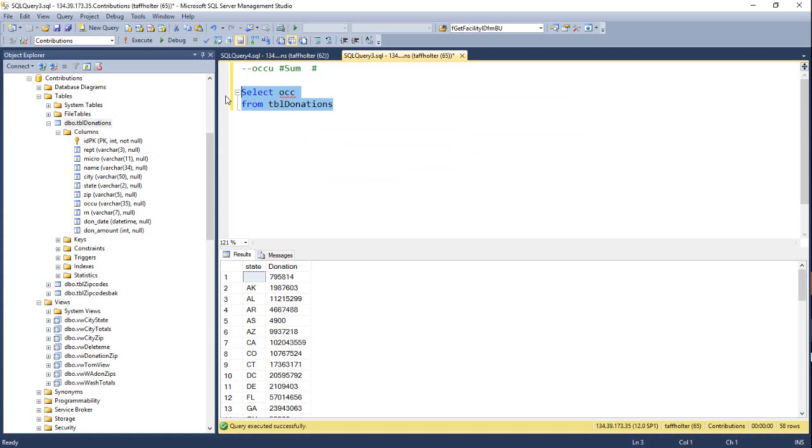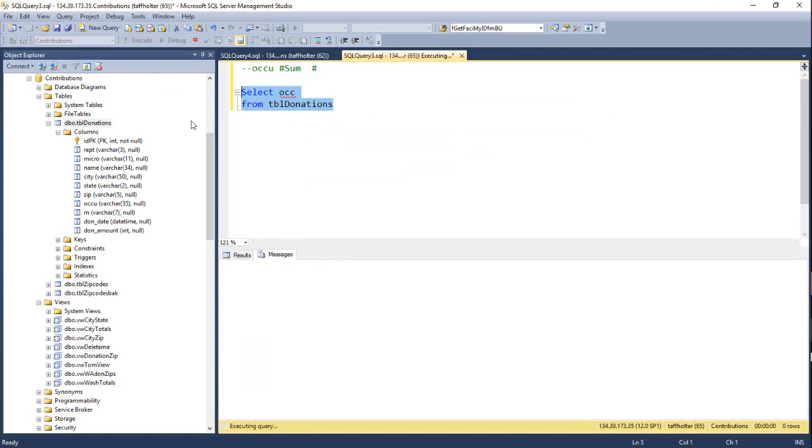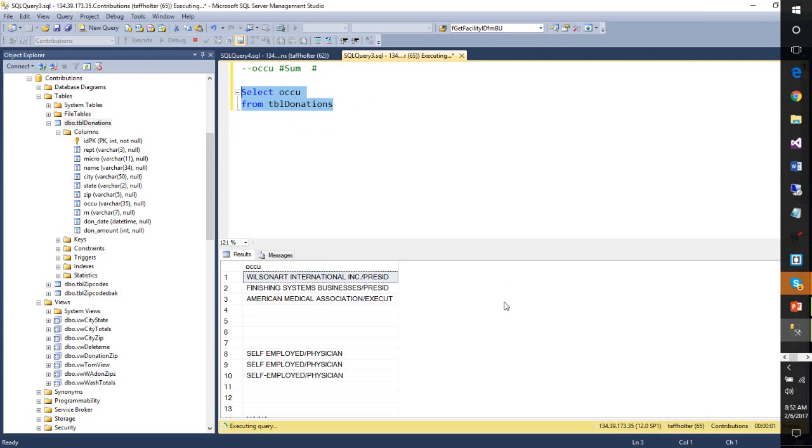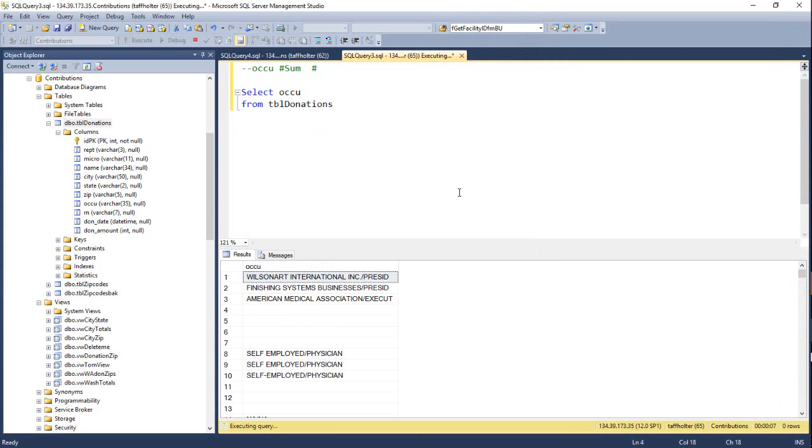So if I go ahead and list it out, it's OCCU, occupations. Let's try it again. I get a whole bunch of occupations, and look at this. Here's an interesting issue here. Let me close that out. Notice in here it doesn't say null. What it's telling me is these are empty. They're not nulls.